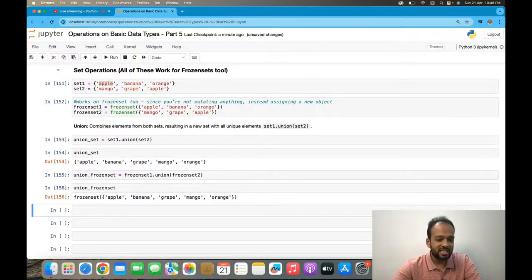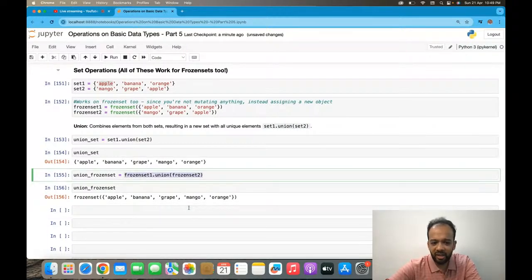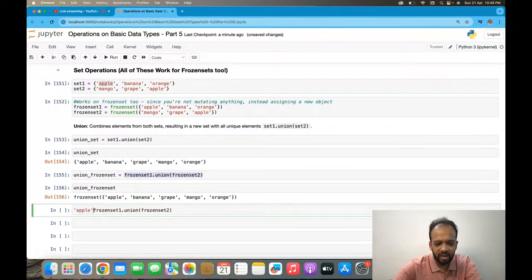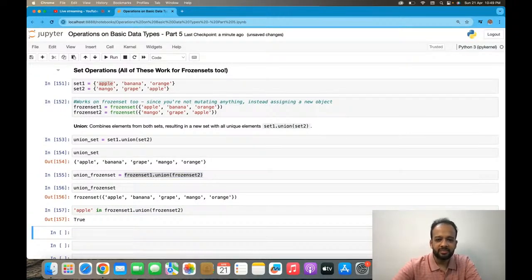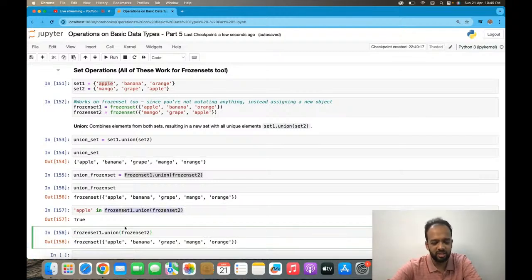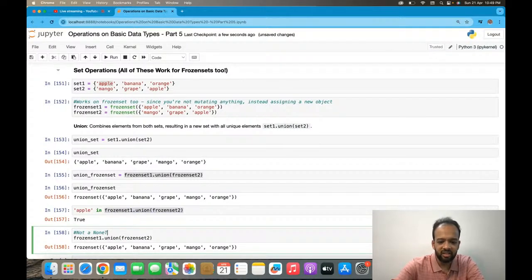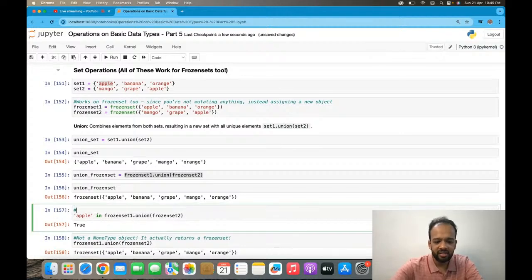Now, what we just discussed a few seconds back, right? Here this is returning something. So can I do an in operation here? Can I do apple in this? Will it work? It will work, because the right hand side is actually returning something. This is not a none type object. It actually returns a frozen set. So the in operator works. Something to keep in mind.